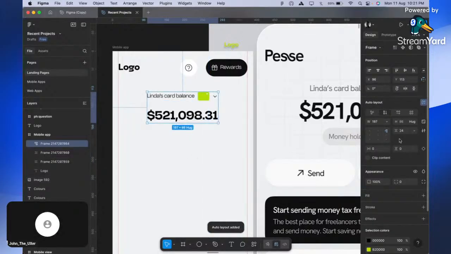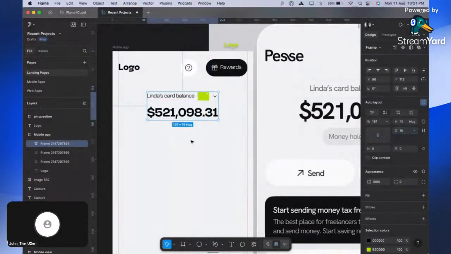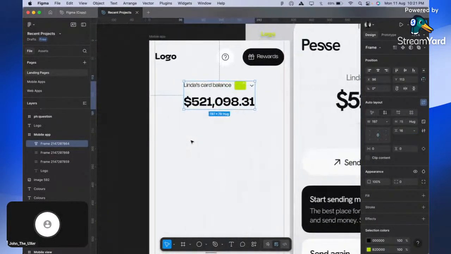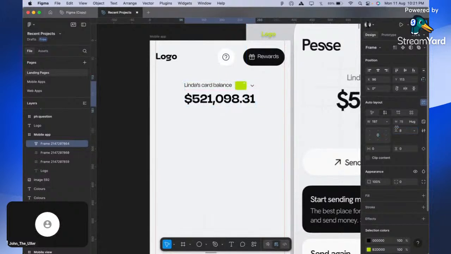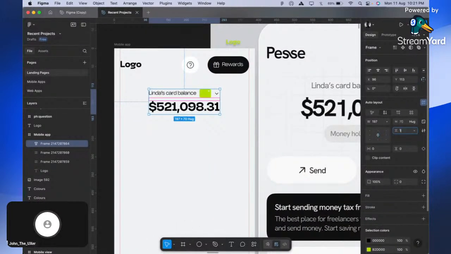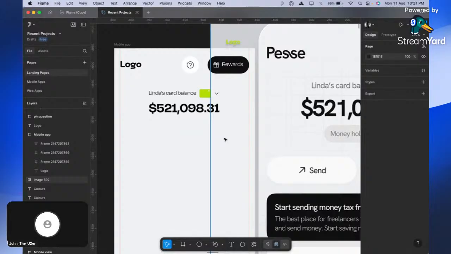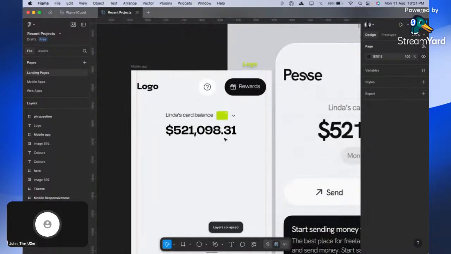Now, center. You can see it's 24. Let's use 16. 16 is okay. Let's try 8. 8 is too close. Let's try 12. Yes, 12 looks fine. Now let's move on.